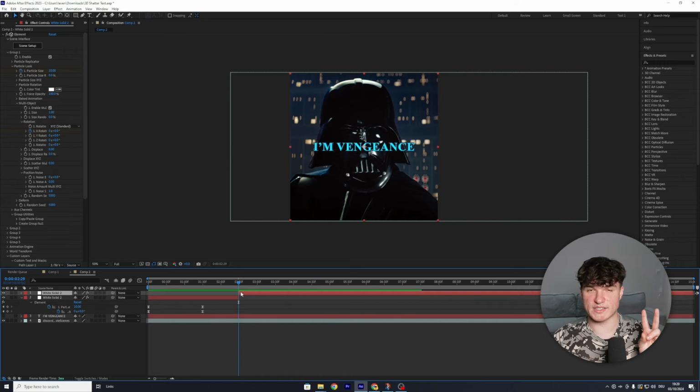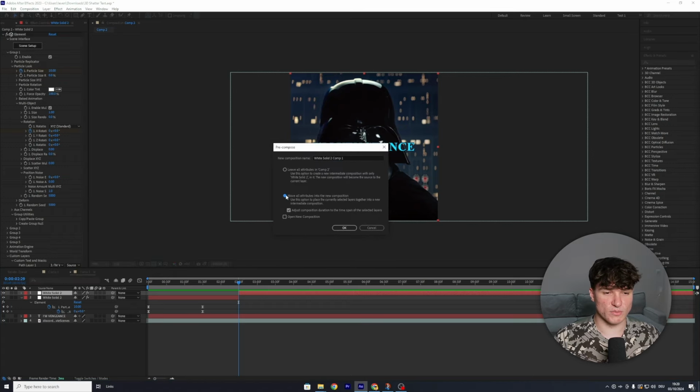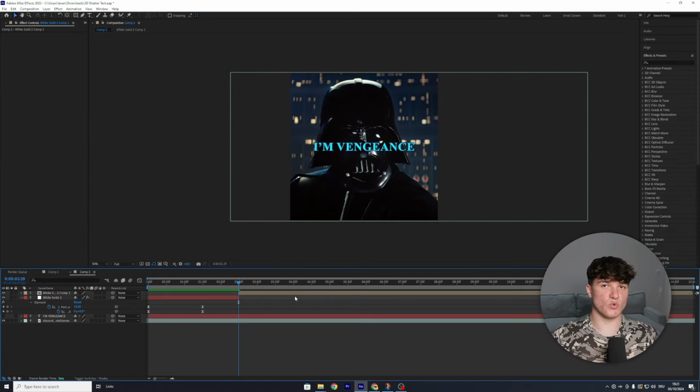Now we should have two text layers, one at the top and one at the bottom. Right click onto the top one and then select Pre-compose. Make sure the bottom two options are selected and then press OK. While we do this, it's pretty simple.